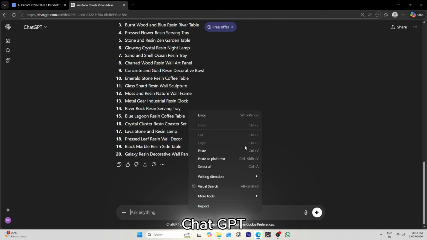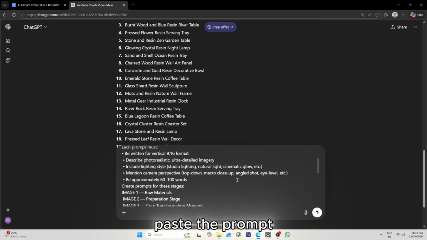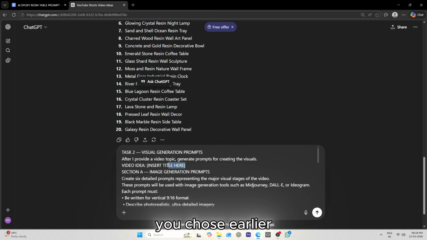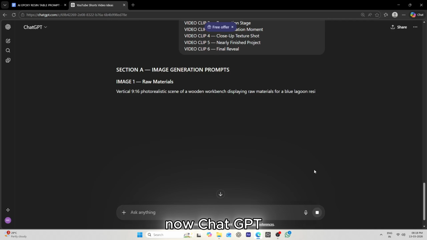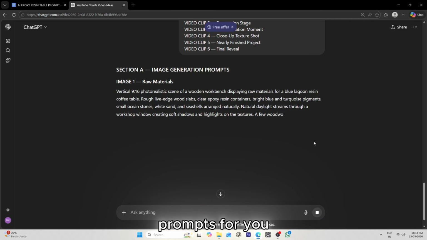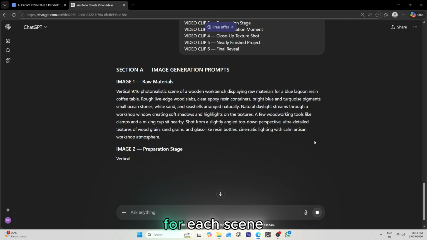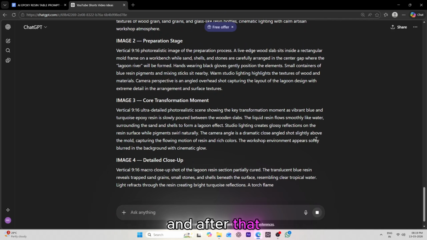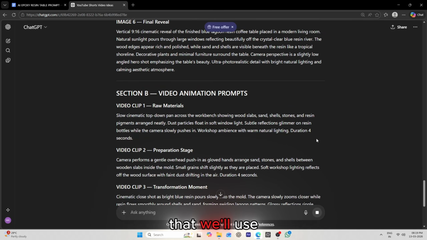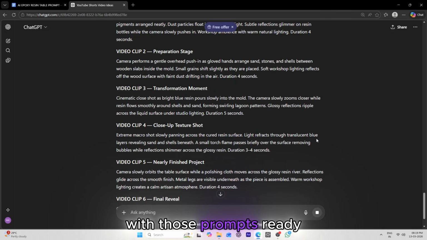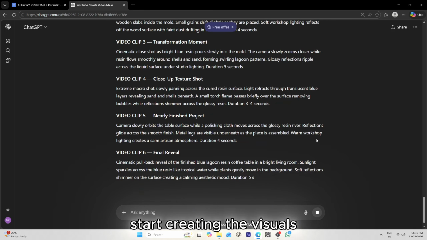Then return to ChatGPT, paste the prompt, copy the title you chose earlier, insert it between the brackets, and click Generate. Now ChatGPT will create detailed prompts for you. First, it will generate image prompts for each scene of the video. And after that, it will create animation prompts that we'll use later to bring those images to life. With those prompts ready, it's time to start creating the visuals.